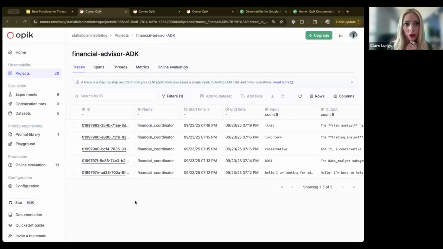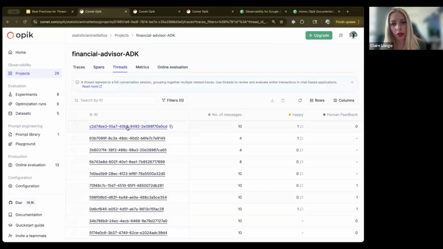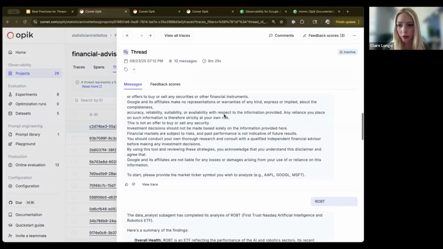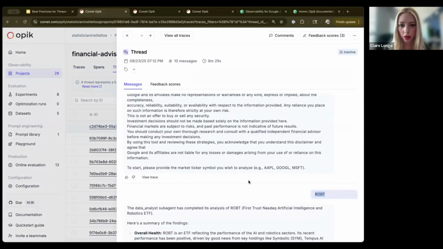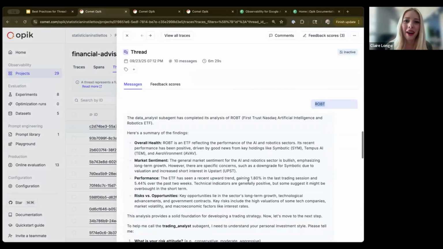So let's jump back into Opik and go to the threads. Notice I have traces, spans, and threads, so I can look at them in different ways. For conversational agents, I love looking at the thread level first because that's where I get that big picture. And jumping into this thread where I was asking for financial advice about this stock, which apparently is higher risk than I should be comfortable with.